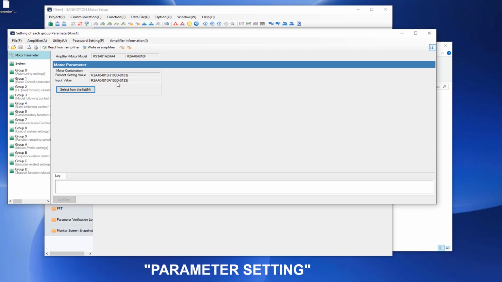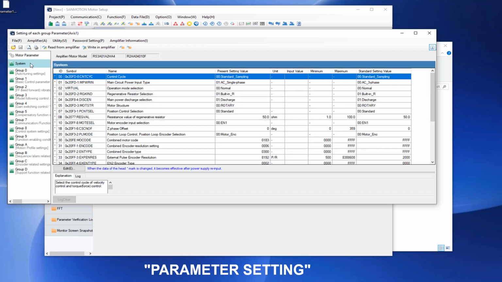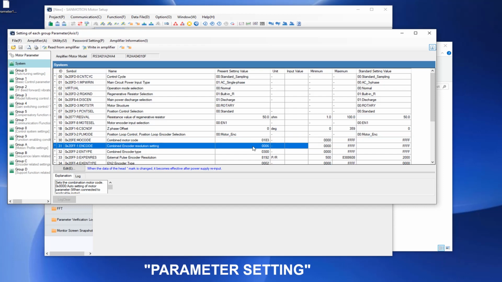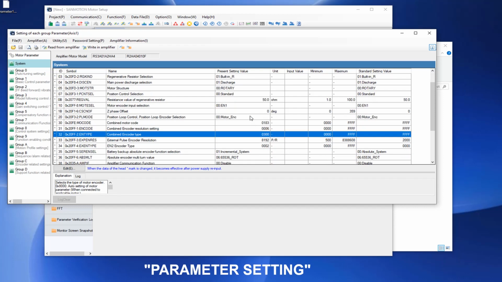You will need the motor code. This motor code is 0183. Go back to system, under combined motor code. Input the value of your motor. Here you can also change encoder resolution, encoder type, and encoder function selection.